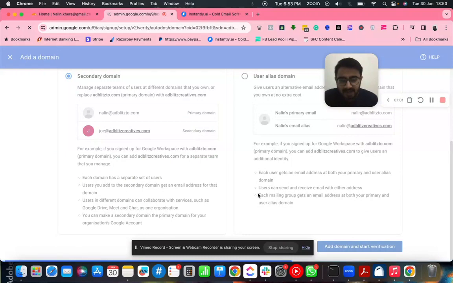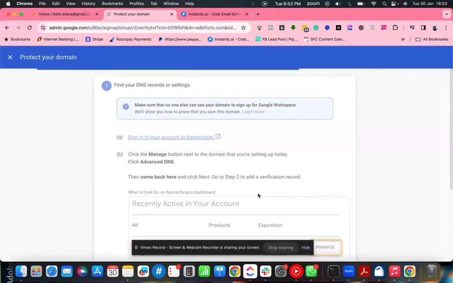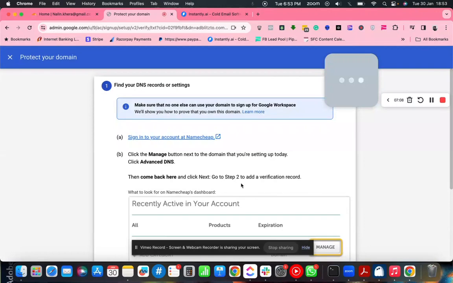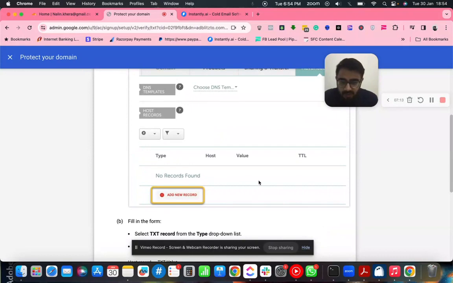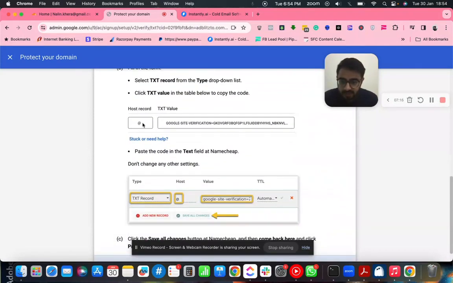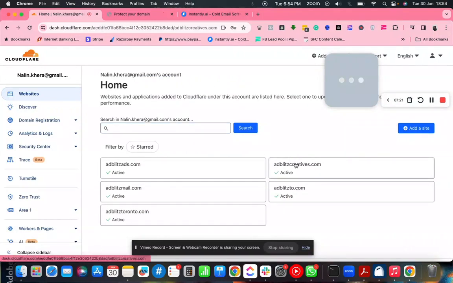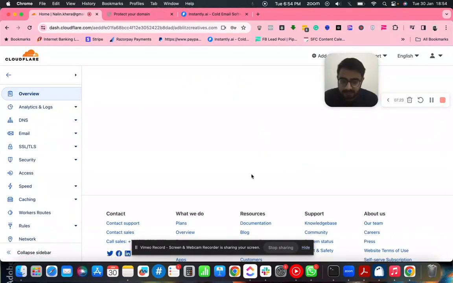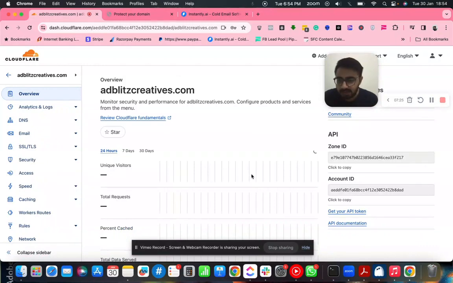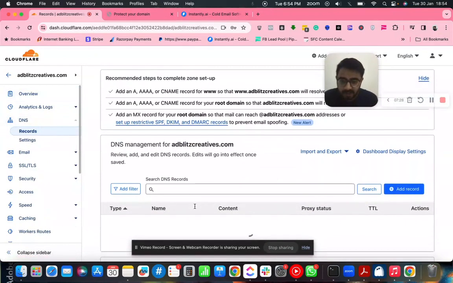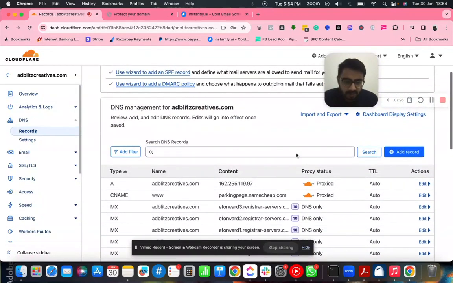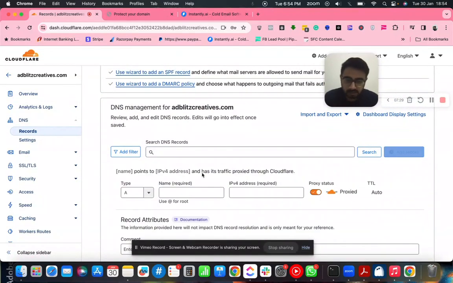Let's see if Google picks up Cloudflare this time. If it doesn't, then we'll keep doing it manually. That's not a problem. As you can see, this is something that doesn't pick up, so I'm just going to go to step 2, follow the same process over here at Blitz Creatives. Just going to quickly do this, and while I'm doing this, you can also follow along if you're also setting up real time. Maybe pause whenever you want to and set things up.